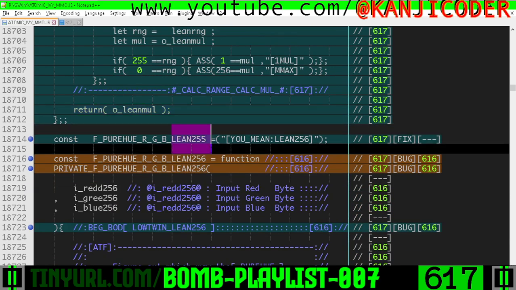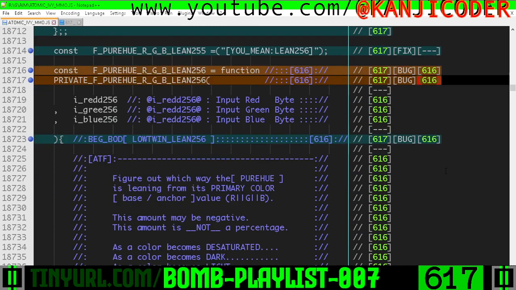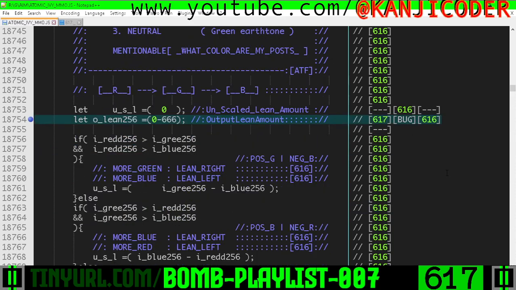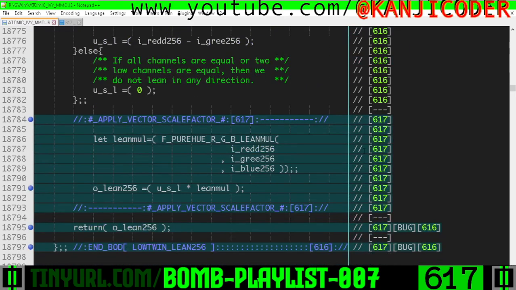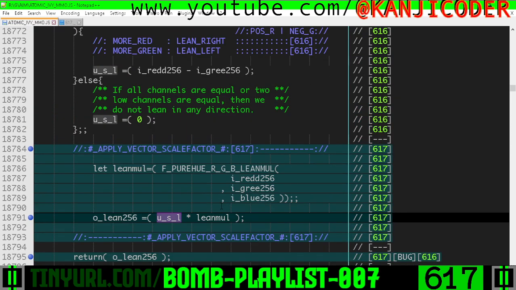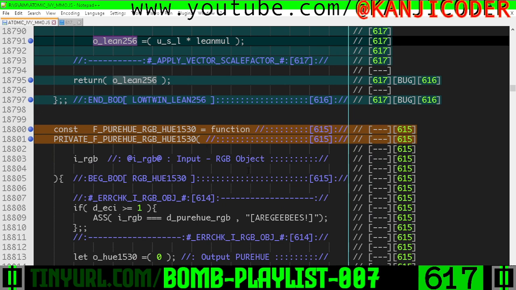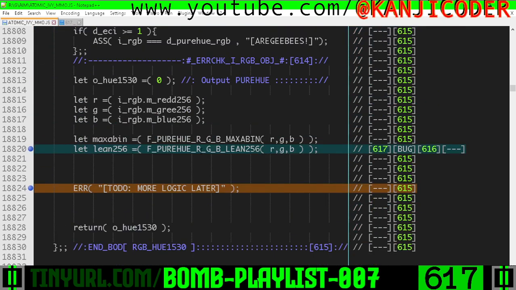Okay, we made some mistakes. Lean 255 should be lean 256, so you'll see some corrections in the code in some places as we're going through here. And then right here, just a correction, right? Lean 255 to 256. And here's where we're calling the lean multiplier, and then we take the unscaled fence post vector, and we multiply it by the lean multiplier to get output lean 256, which should actually be between 0 and 255 inclusive. Right here in Hue 1530, we made a change to this, lean 255 to lean 256, and that's about it.